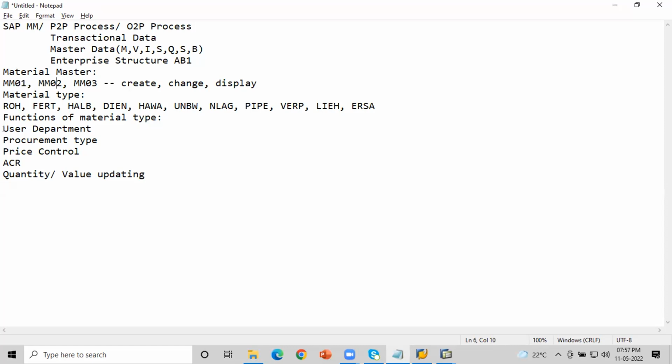The end user will not have SPRO, and the end user cannot access OMS2 to create a material type. If the end user tries OMS2, he will get an error: you are not authorized. Okay, sir. Thank you.